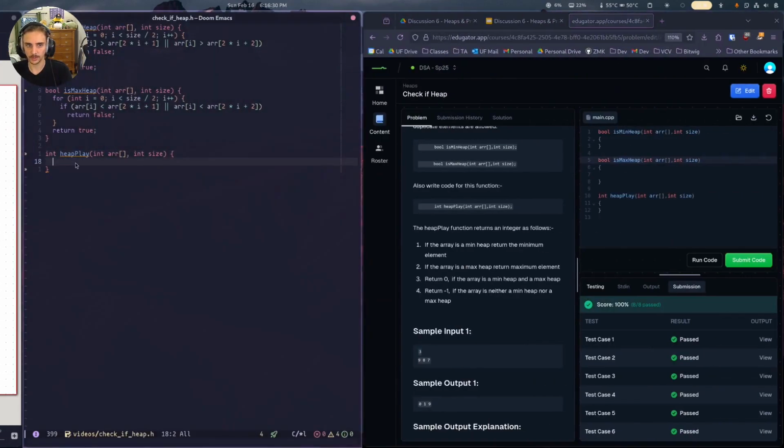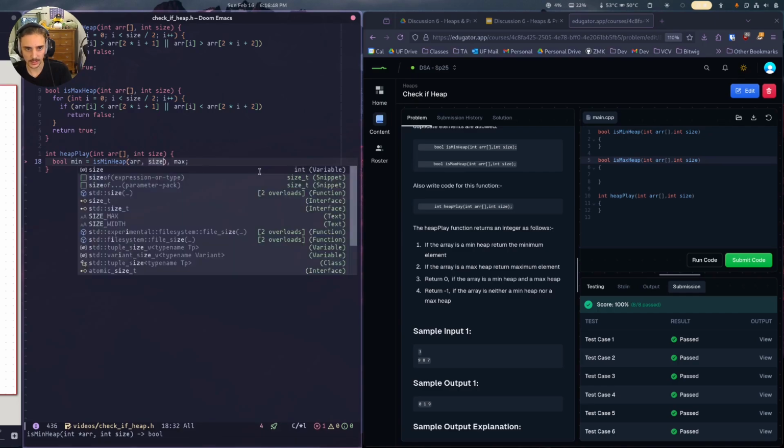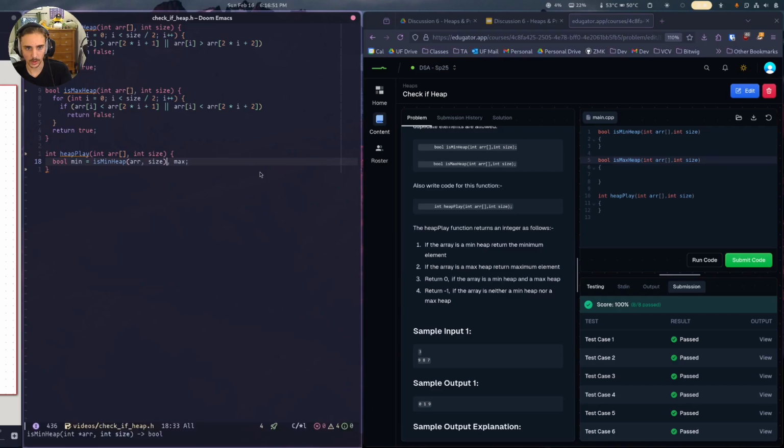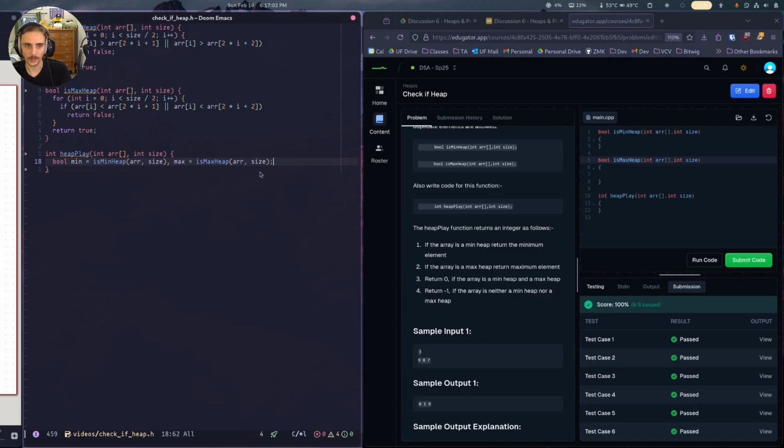So let's have this up on the side for reference. Okay, let's see. Let's say bool min, max. These booleans will represent our heap elements, and let's define min to be is min heap. We will pass in the array, and we will pass in size. And then we're going to say max is going to be the same thing, except we're going to do is max heap. We'll say r, we will say size. Great. And so these booleans are going to be what we can check with later.